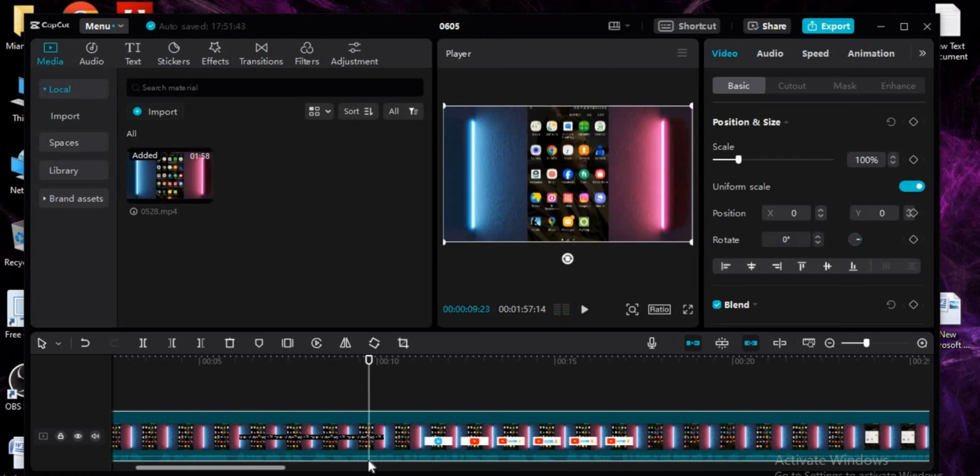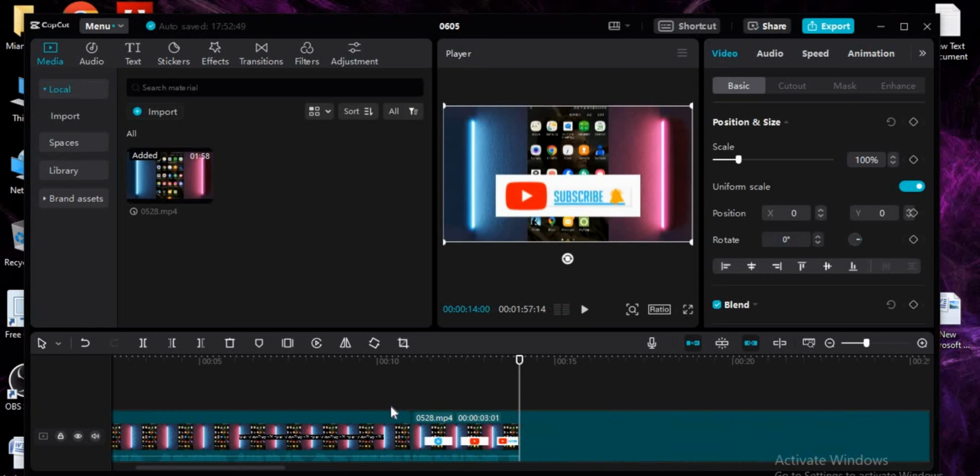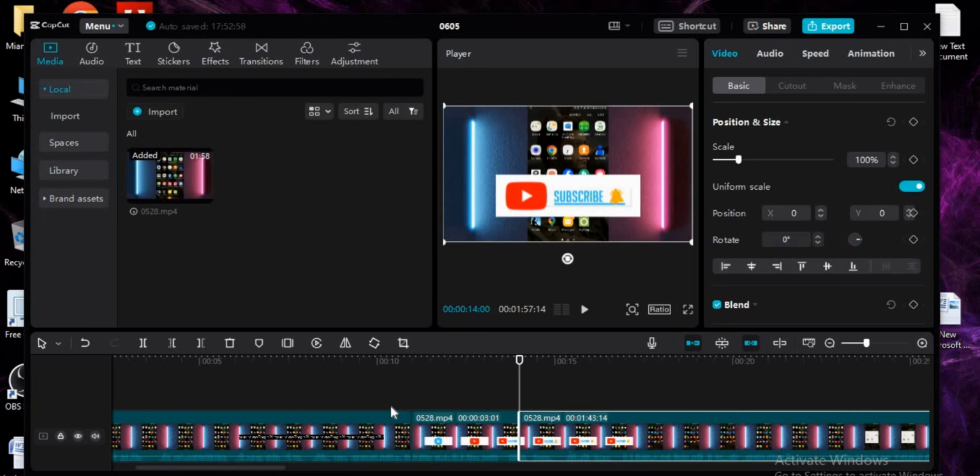So this is the voice recording which is on the video. You can see it. So from this you will simply press the C bar on your keyboard, then you will select the cut option, and you will click on the C option.